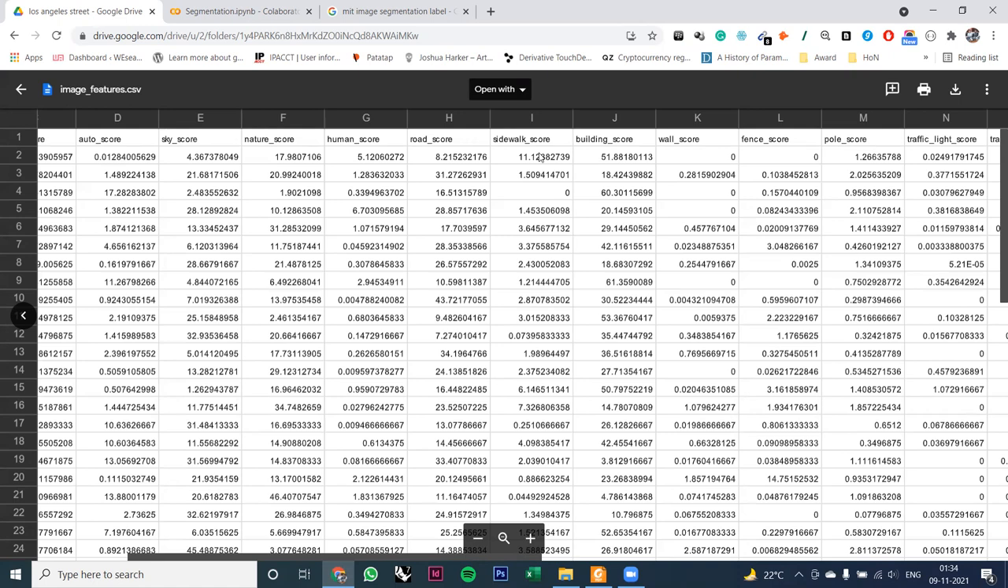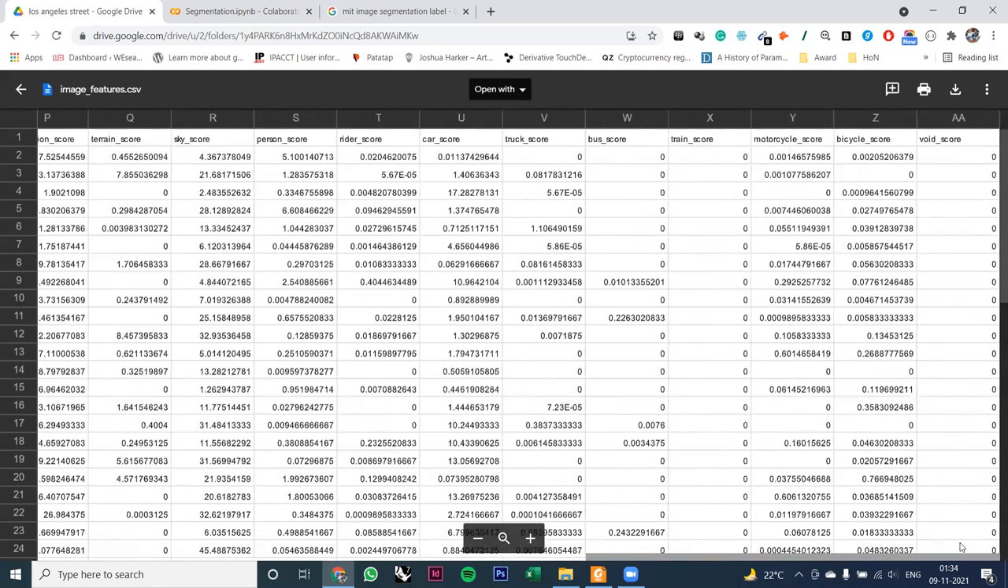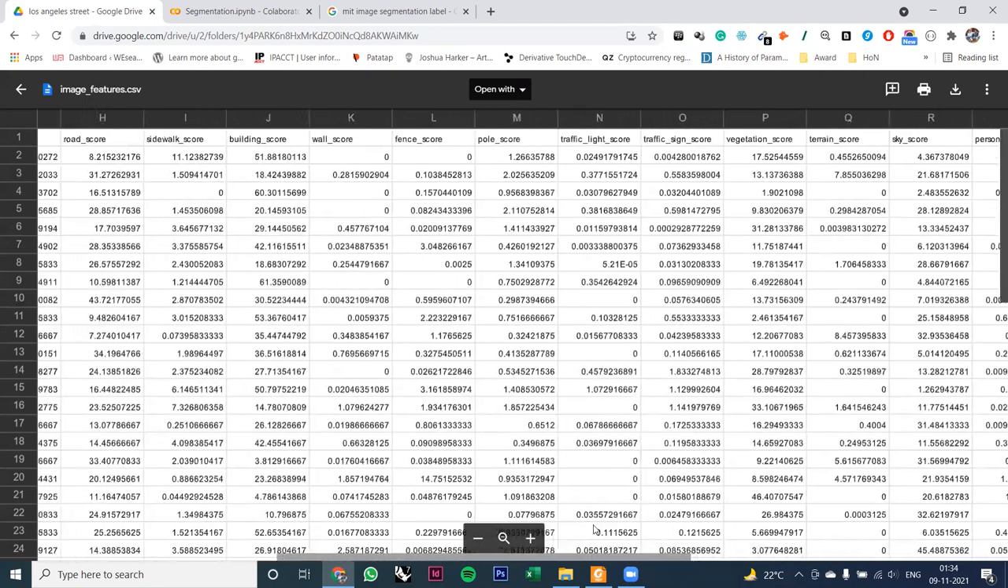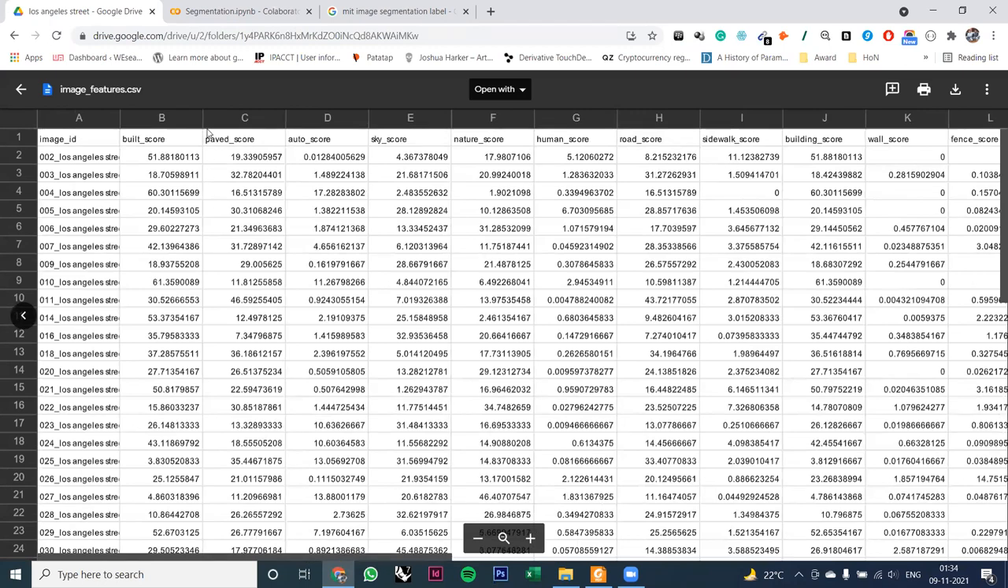Sidewalk score would include a site, paved... sorry, paved score would include sidewalk, as well as a couple of other metal surface finishes. Those are combined in a way, for the sake of this exercise, to only have six variables which we are going to work with.